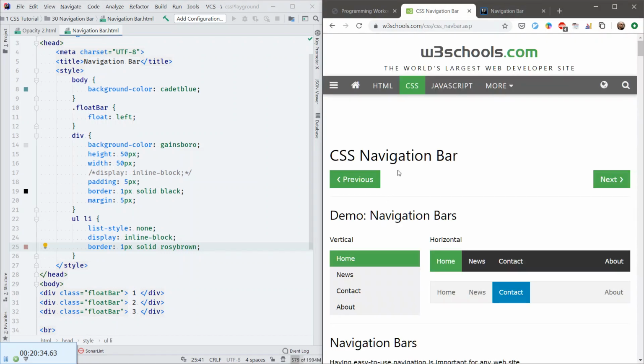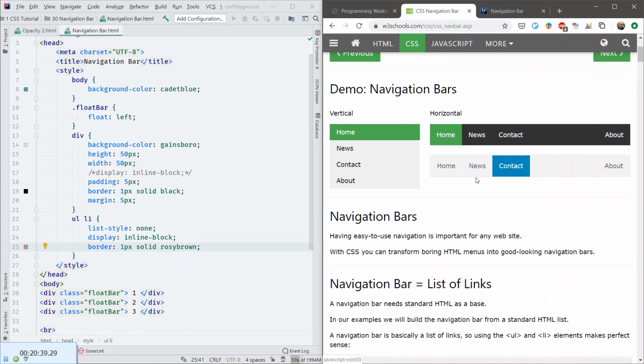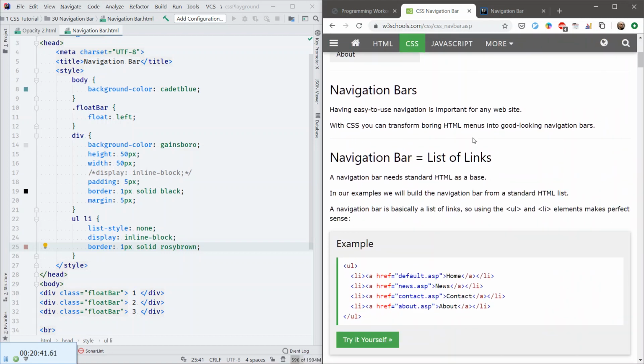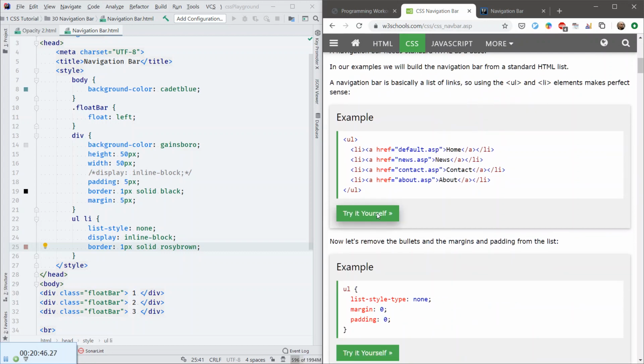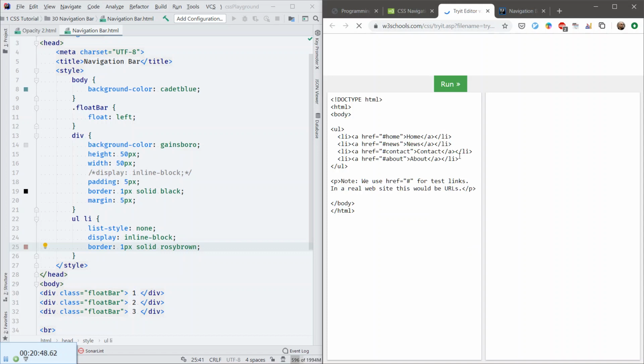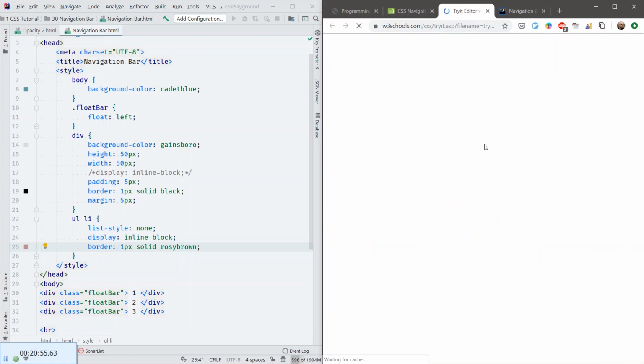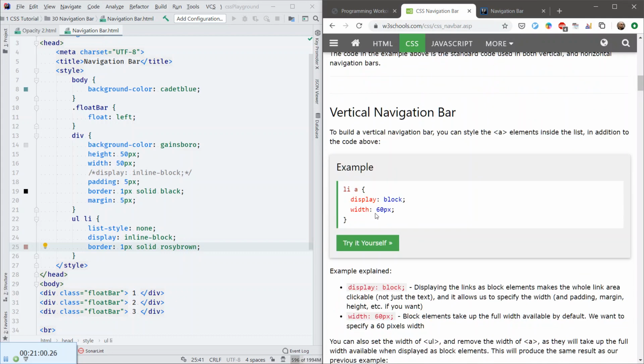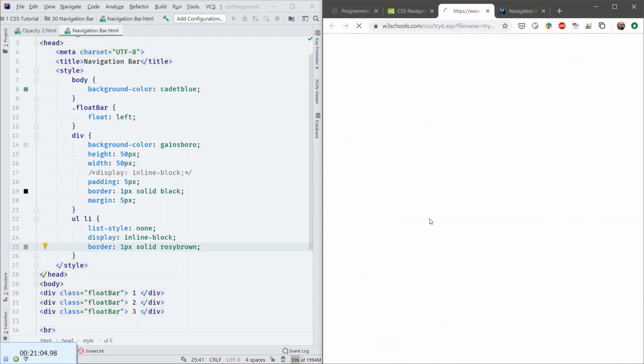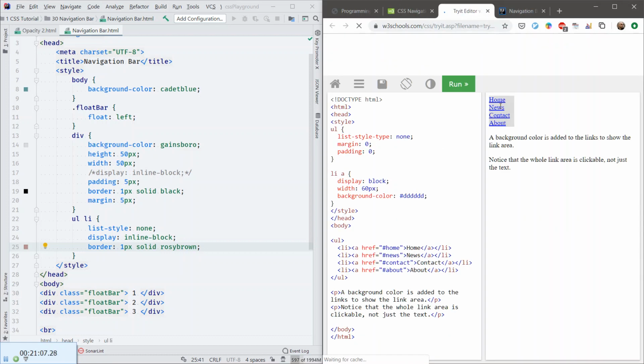So let's have a look at what our tutorial says. Navigation bar, list of links. So that's what we did in here. So this is the basic one, right? No changes whatsoever. List style type none is without the dots. We did that. Then there's the vertical navigation bar. So we did the display. Oh, vertical is like this. Okay. So this is it.